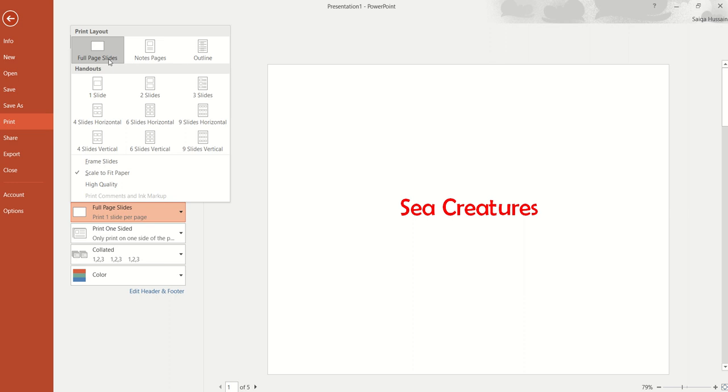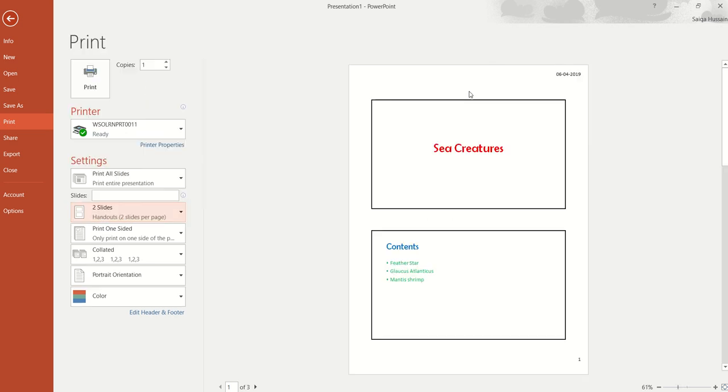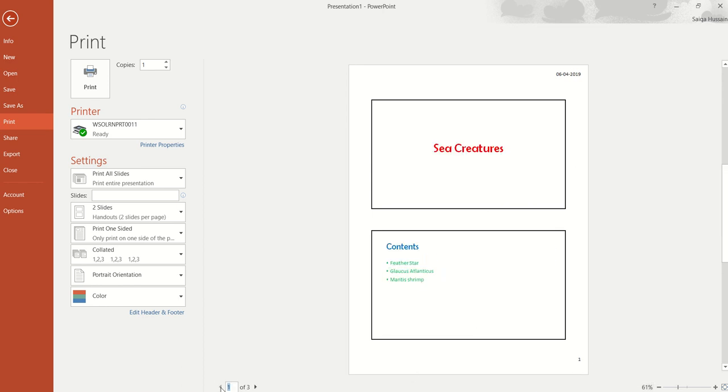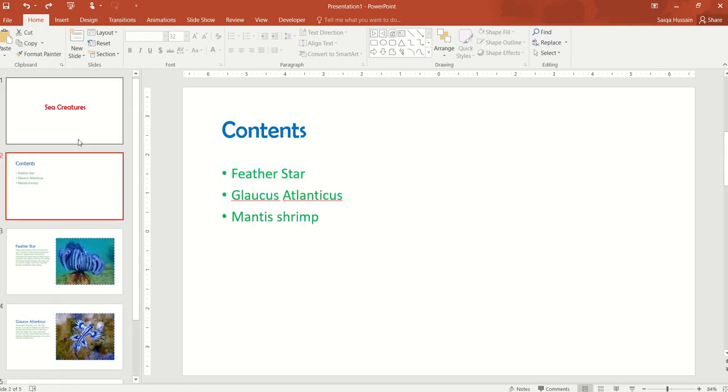You can play around with, rather than having 1 slide per page, you could have 2 slides per page, and so on. You can see already you've got a page number here at the bottom. You don't have slide numbers, you don't have a footer, so that's something you will probably need to know about. So let's go ahead and sort that out.